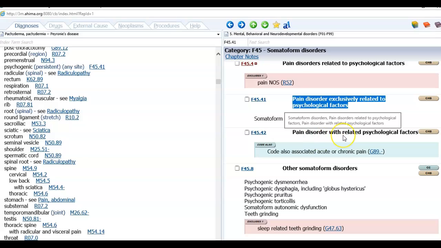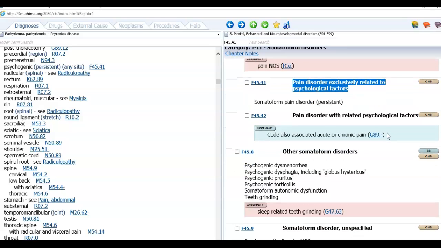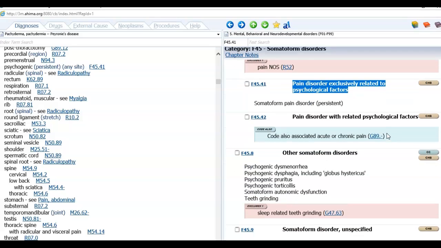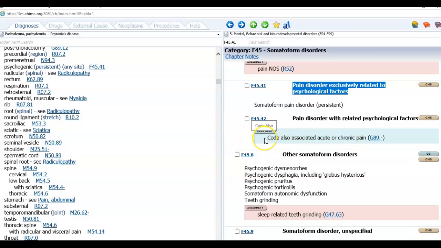But I also want you to notice right underneath that F45.42, this is the code that we use if a patient has a pain disorder and there is a psychological component as well. So it means that, yes, the provider believes that they do have pain, but they also have a psychological component as well. And you'll notice that there is a code also note here. It tells you to code also the associated acute or chronic pain. So you have to have both codes. You have to have the F45.42 that tells you that there's a pain disorder, and there's also a psychological component.